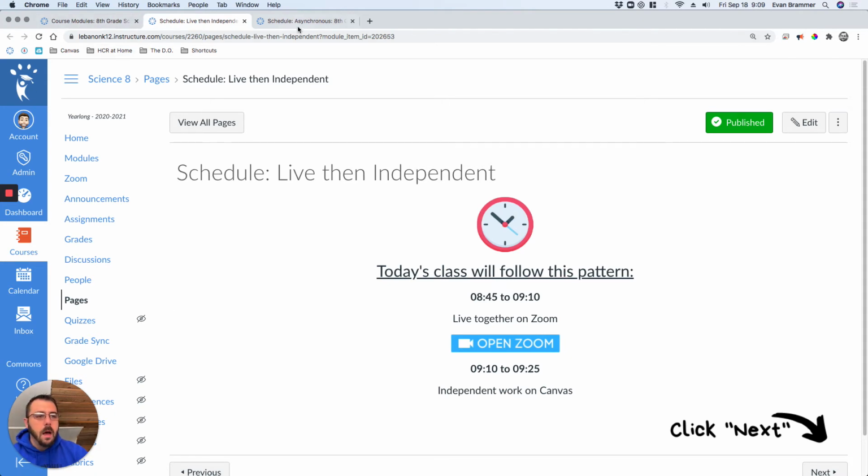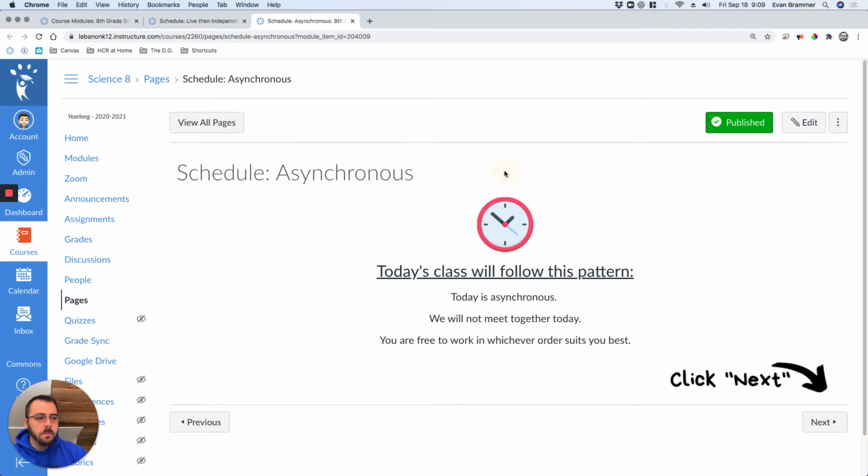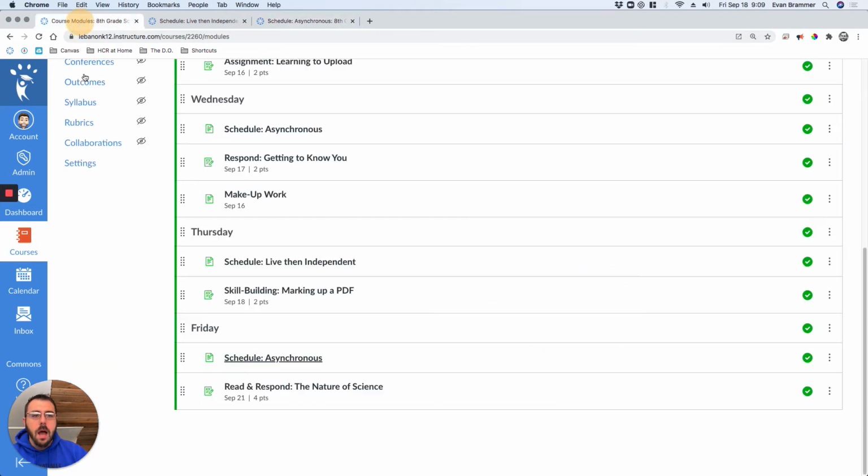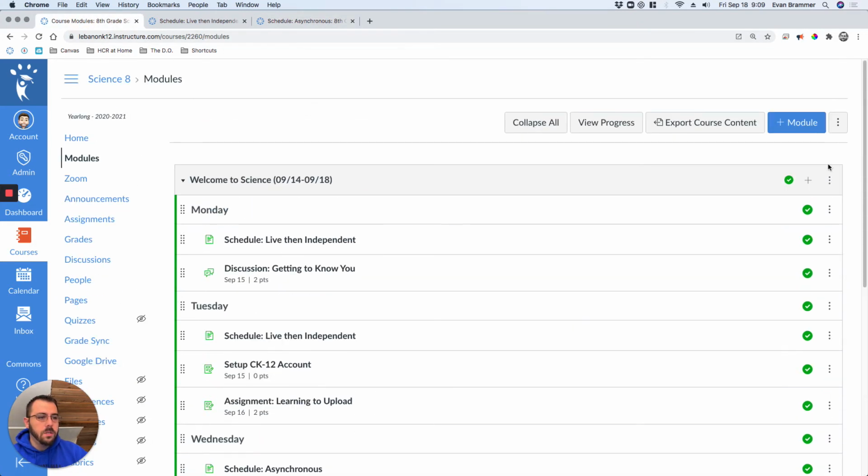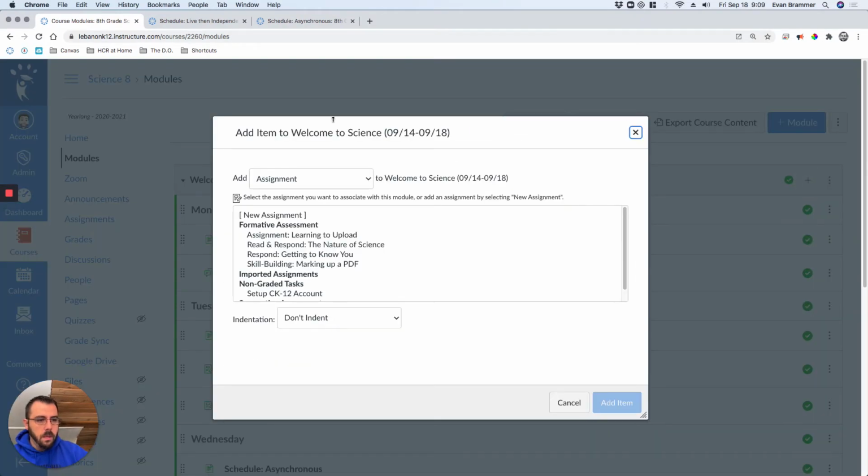Okay. And so then today, that same idea of that today's an asynchronous day. What does that mean? This is a page. I only have one copy of this page in my entire course. Okay, so whenever I need to add a pacing document like a schedule or something, I just come up here to my plus symbol on my module and I find that.